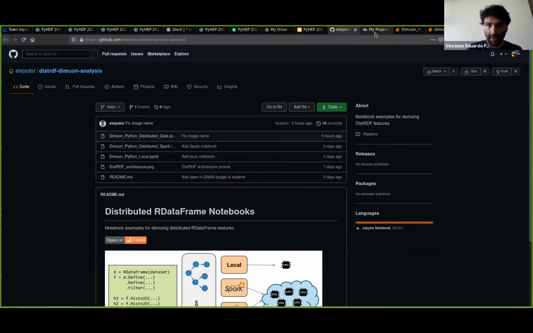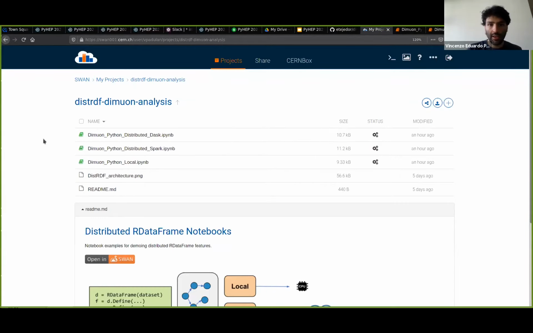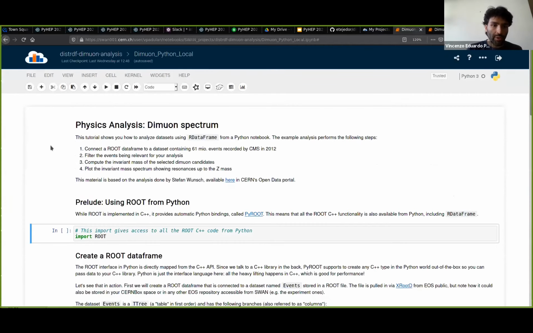I have already opened my GitHub repository in my SWAN session. SWAN is this service for web-based analysis that CERN offers, and you can see it as this interface, which is quite similar to the Jupyter Notebook interface, and it's very nice to execute these notebooks that we already had in the repository. So with the demo here, I want to follow a physics analysis example that we have here. And I want to show you how this example can be run locally with RDataFrame and then with distributed RDataFrame, both with the Dask backend and with the Apache Spark backend.